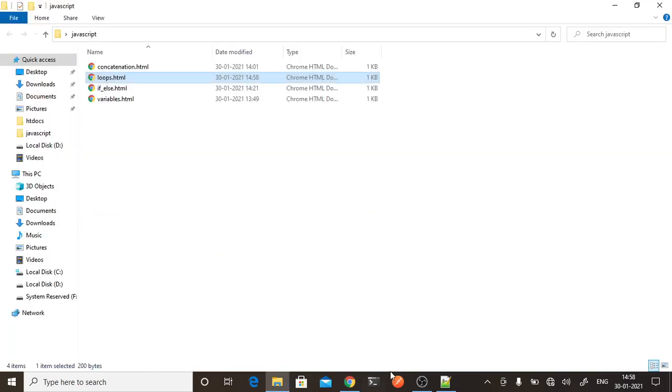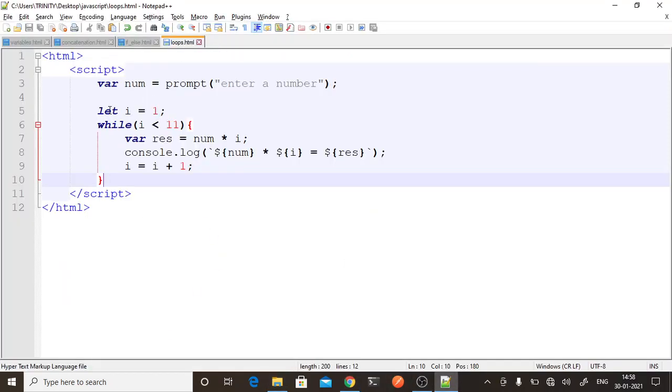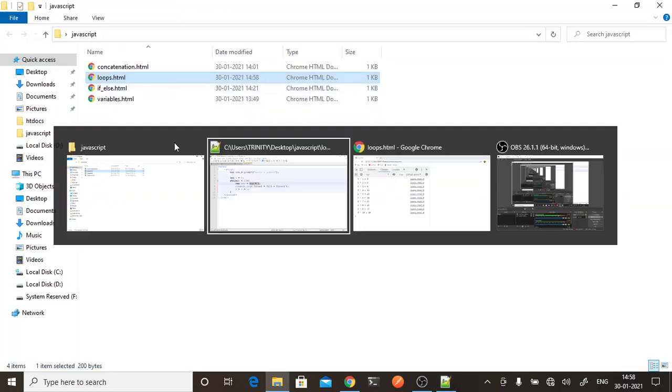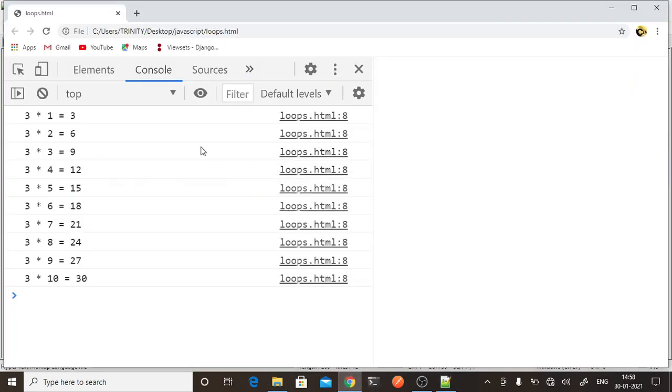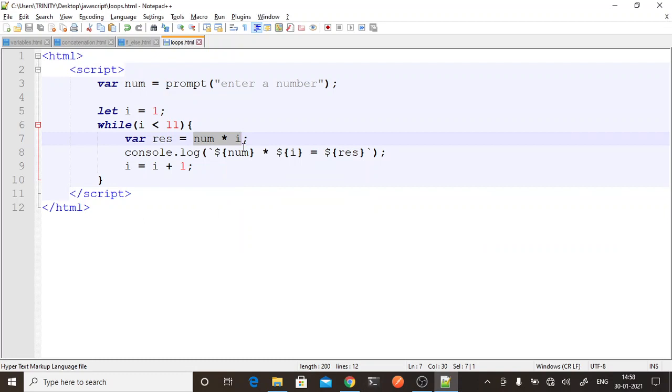So how is it checking? The variable is initialized, and we are taking a number. Whenever i is less than 11, 1 is less than 11, so it will do whatever the number is that is coming. For example, in this case 3, we have printed 3. So 3 into 1 is 3, that is stored in res, and console.log prints it.